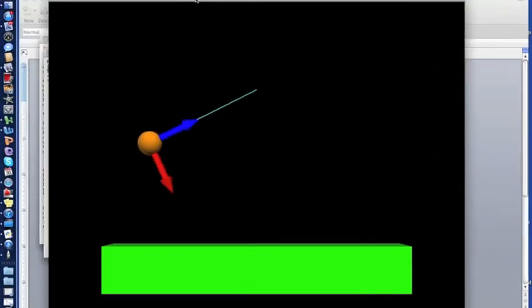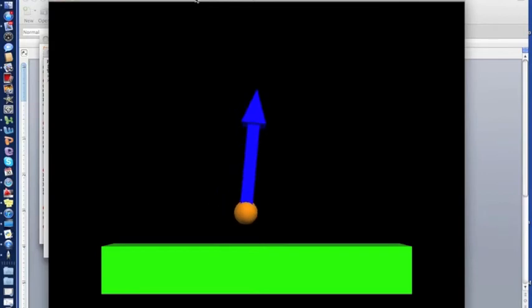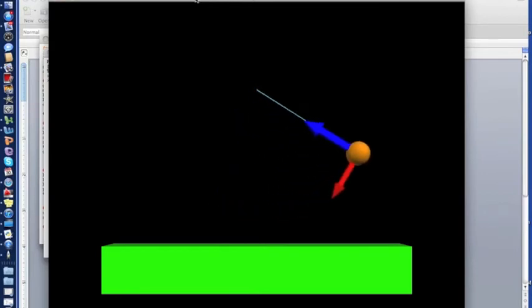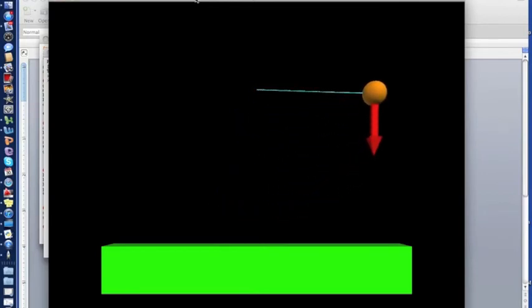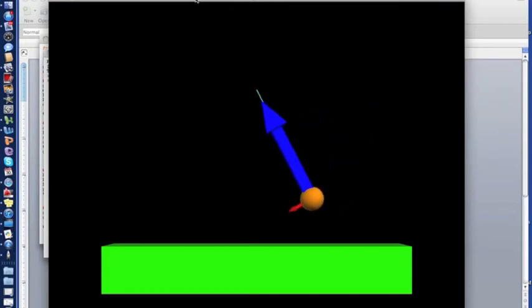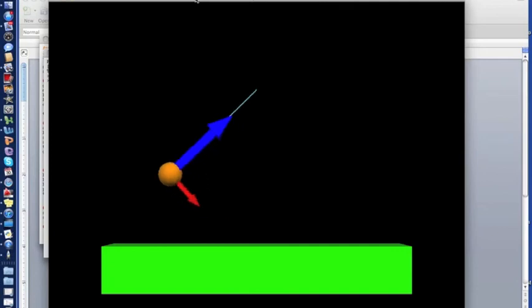So as you can see, as the ball gets closer to the bottom of the trajectory, you can see the tension force, which is the blue arrow, increasing, and as it gets to the top it decreases, and you can also see the ball speeds up as it gets closer to the bottom.